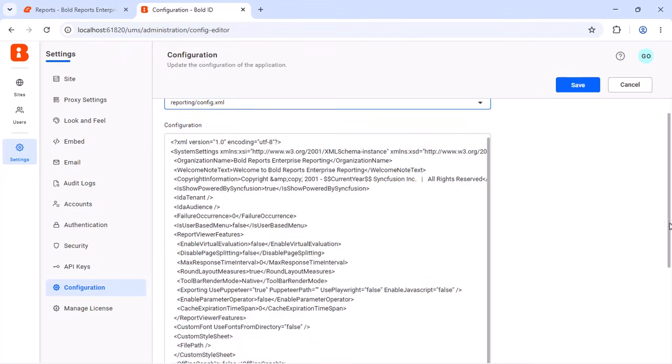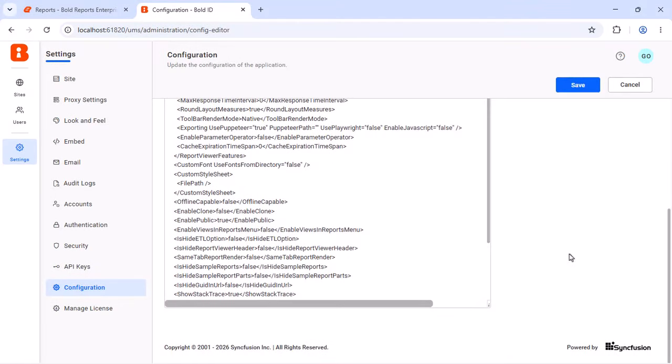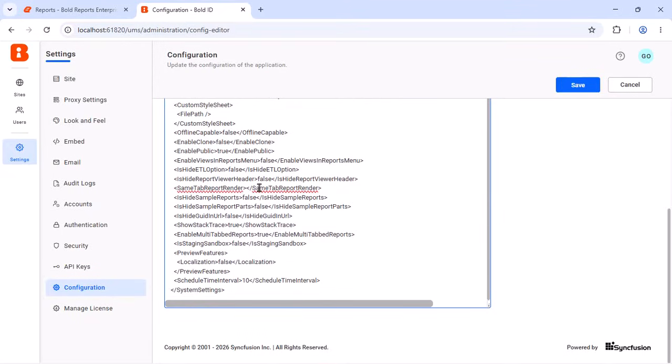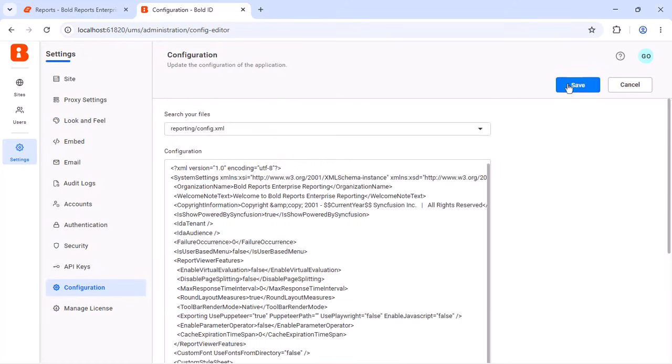In the configuration editor, locate the same tab report render property and set it to true. This setting instructs the report server to render reports in the current browser tab instead of opening a new one. After making the change, click Save to apply the configuration. Now you'll need to restart the application.